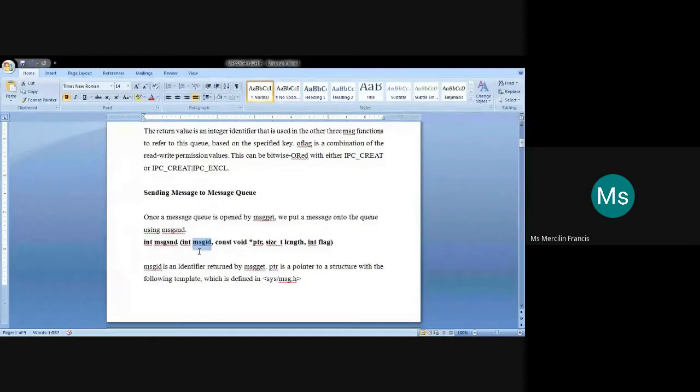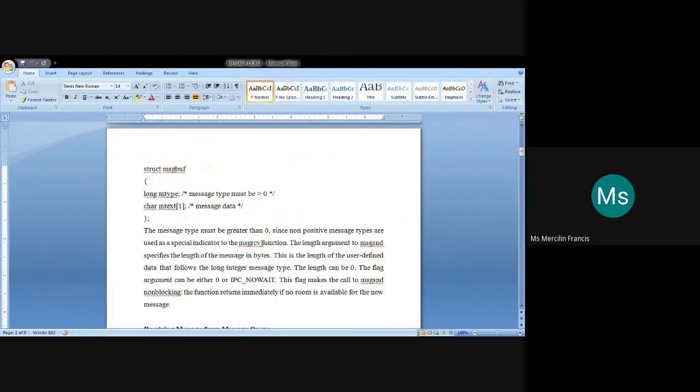It is an identifier that is returned by the msgget function. And then a pointer variable. I said that it is making use of a structure in order to store any information or data to be transferred from sender to receiver, or from receiver to sender. It makes use of a structure, and the structure will be in this format.